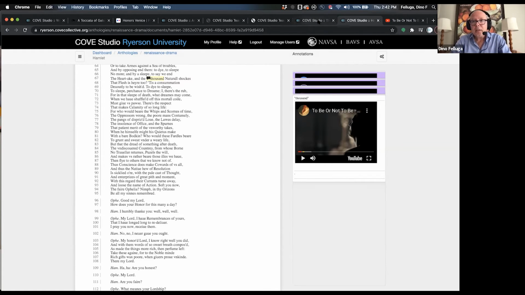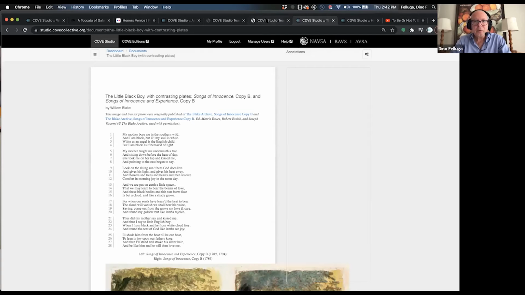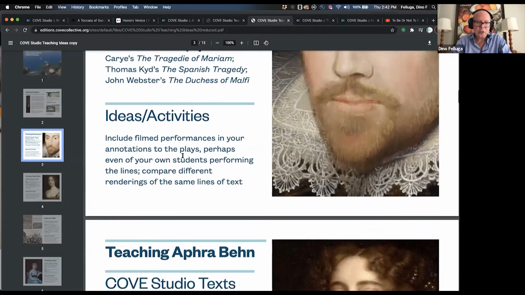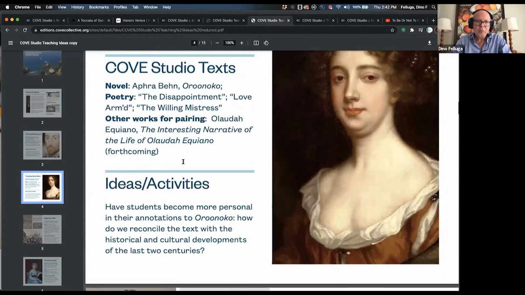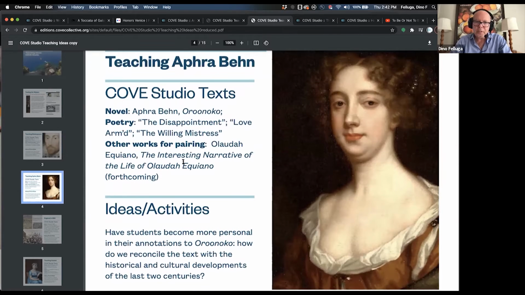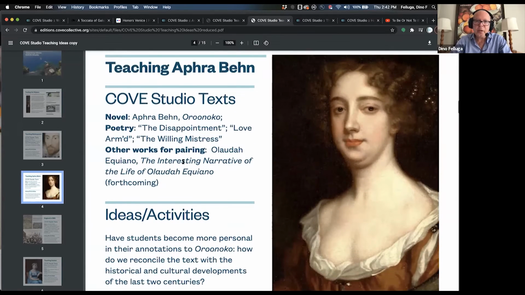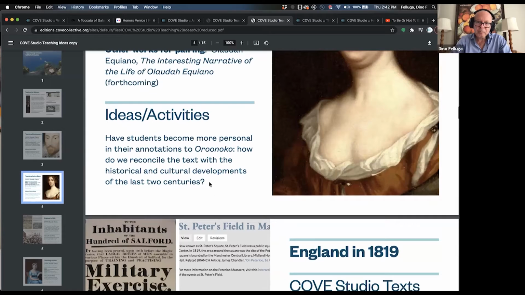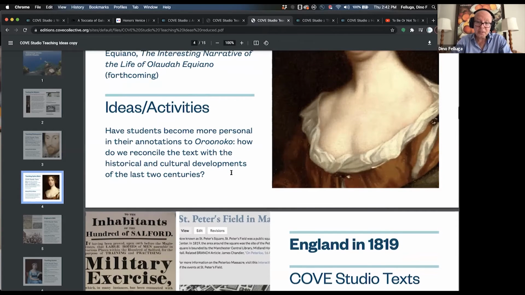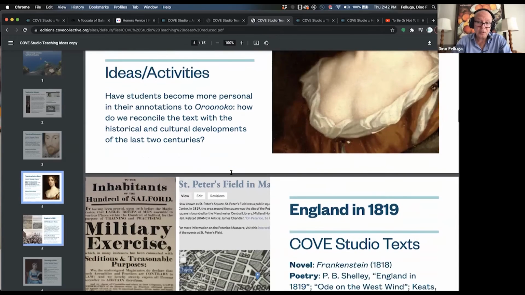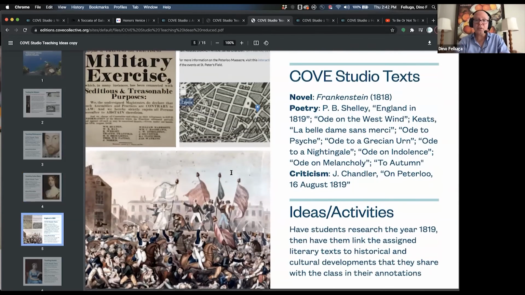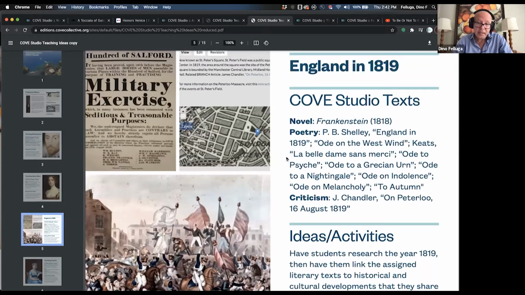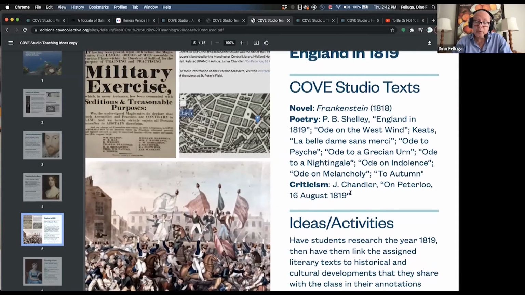The other examples that I have, let's go back to where, oh, here it is. So here's the Shakespeare. And what we've done here is gone through a bunch of the texts. I just uploaded a bunch of Aphra Behn poems like Oroonoko, and given some ideas of things you can do. For example, discussing the history of emancipation over the course of the 19th century and incorporating that within the annotations. Or let's say you want to just concentrate on a single year, like 1819. There are a number of texts that are available there.